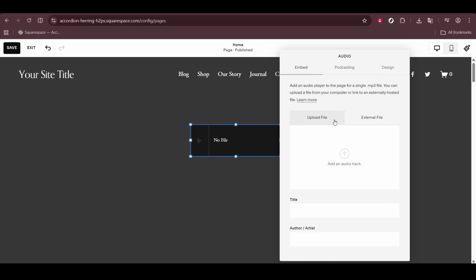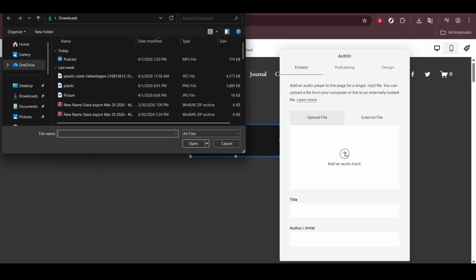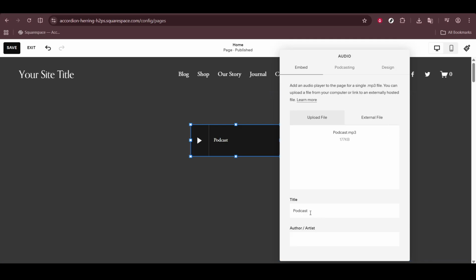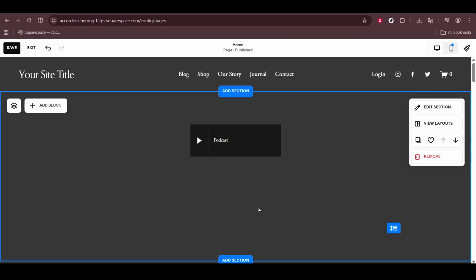Click to add an audio track, choose your MP3 file, and upload it. Give the upload a moment to process. For best results, use a final, compressed MP3 with consistent loudness across episodes. Keeping file names organized by season and episode can also save time later. When everything looks good, your title, notes, metadata, and audio file, click Save on the block and then exit the page editor to lock in your changes.